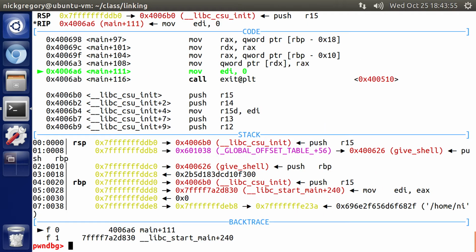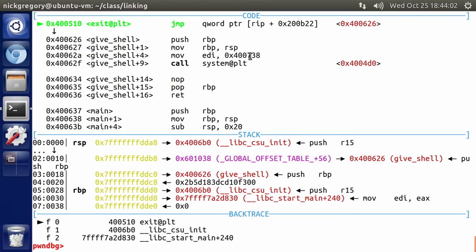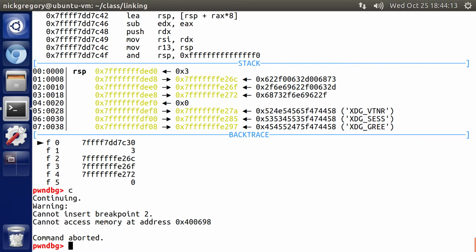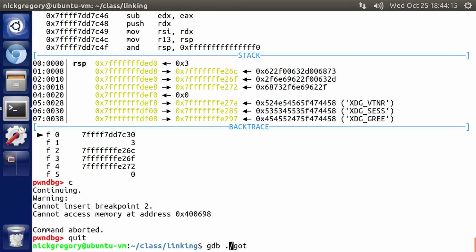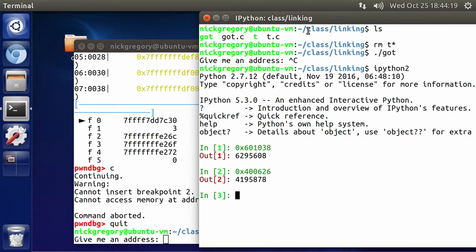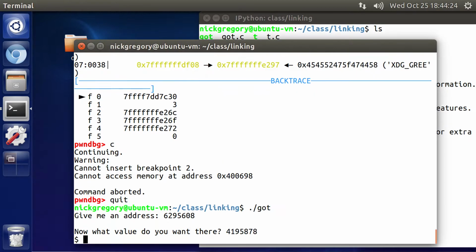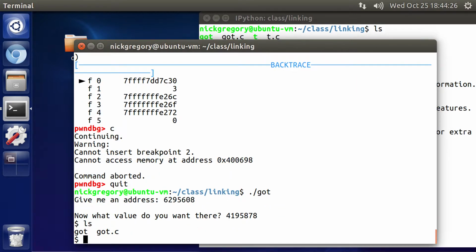So if we now step again, this call to exit is now actually jumping to our overridden address, and you can see now we're in give shell. We've now magically made our instruction pointer give shell. And if we continue, well, outside of GDB, find the numbers again. A shell has appeared. Amazing.